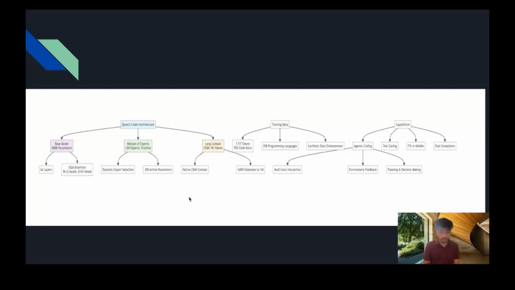These things we have already discussed. You can pause the video and read this. And now the main part we need to focus on is the training part: how this model is being trained. Its capabilities we have already seen in the previous slide. On the training part, this model is trained on 7.5 trillion tokens, and they are claiming that 70% of the tokens were code related, and they have trained on 358 programming languages, almost every programming language.